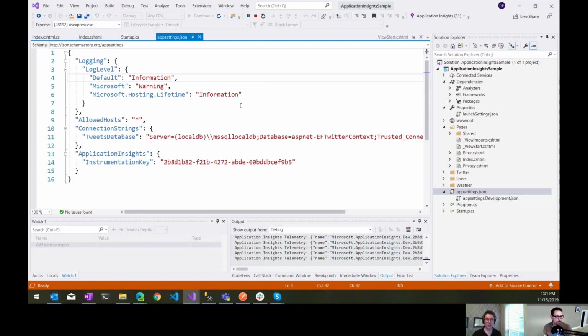In today's episode, we're going to continue to look at Application Insights. We're going to focus on correlating events across different services. So we are going to continue to build on the example that we did last time.